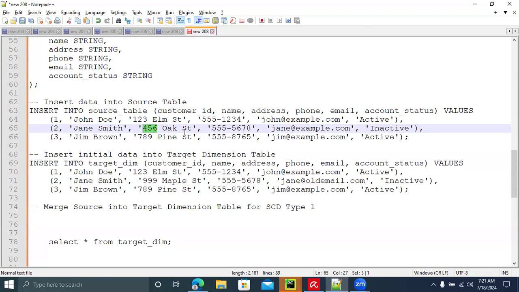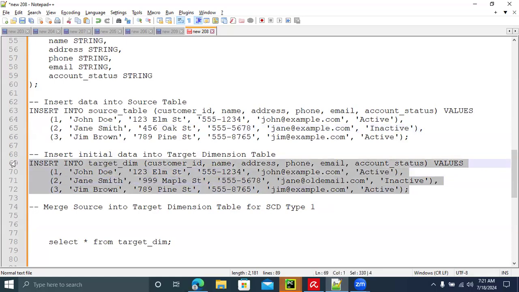I'm saying to you guys, just think of it like this: it will override the records. Whatever data we have in the source table will override, and we can't preserve the history. Okay. Good. Now, just insert these three records. Just assume, guys, that in the target dimension table we have some records.